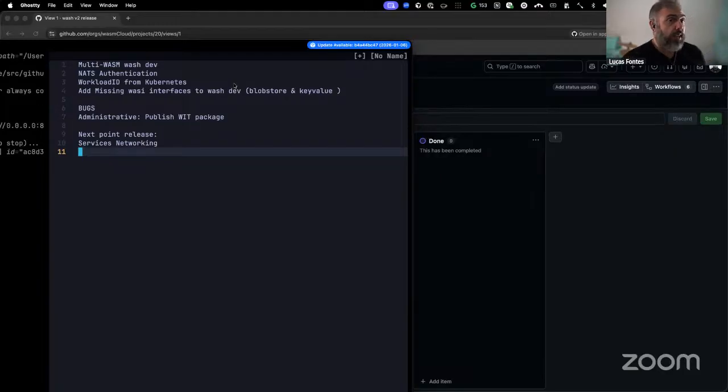Yesterday, we identified that WashDev is missing some key interfaces, namely Blobstore and key value. So it's impossible to run Blobby on Wash release 5 so far. For release 6, we want to bring those two interfaces there. They will be in-memory interfaces, just like the in-memory interfaces we have in Wash v1. So no loss of feature there. But as future, we really would like to get Blobstore and key value backed by file system, just basic file system.